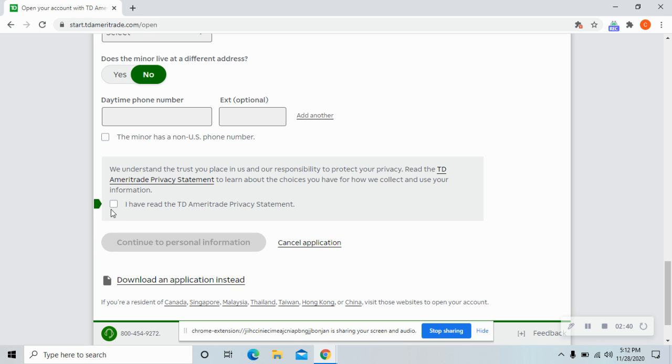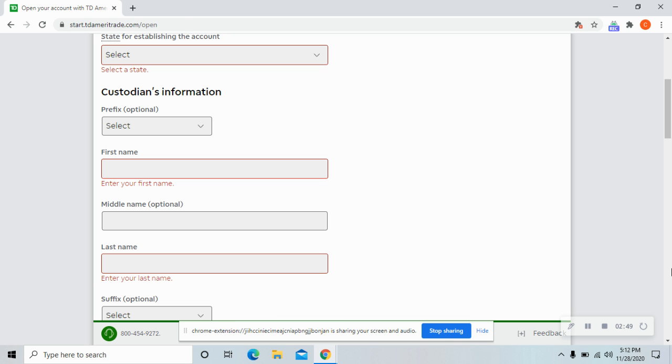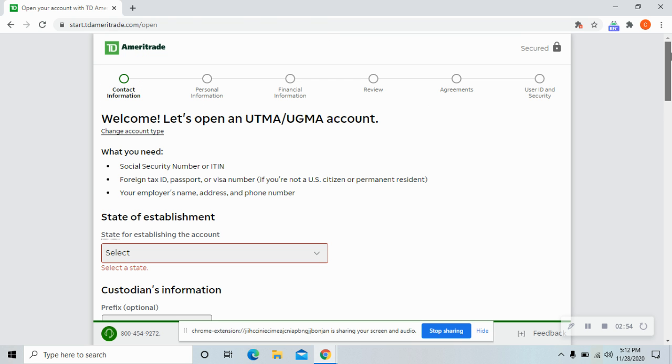All right, let's see if it'll let me continue. But now that you got the idea of it, it's pretty easy. The only thing that could be hard about this is choosing the right account. So make sure to choose the UTMA/UGMA, which is a custodian account. This is if you're under the age of 18. This is the account you choose. Sometimes that can be complicated, trying to find the right account if you're new to this. So that's definitely the one to go with.